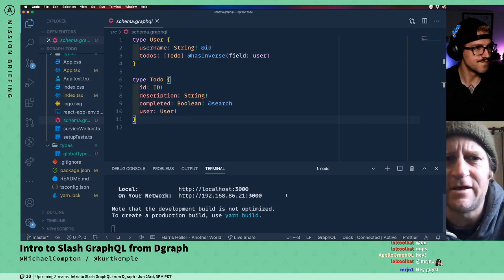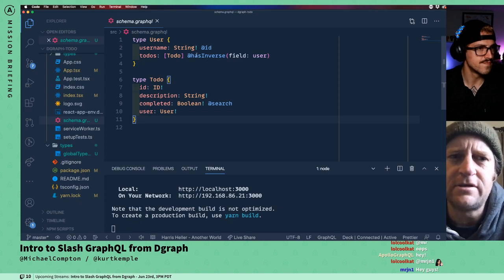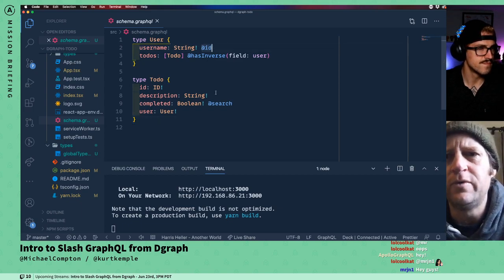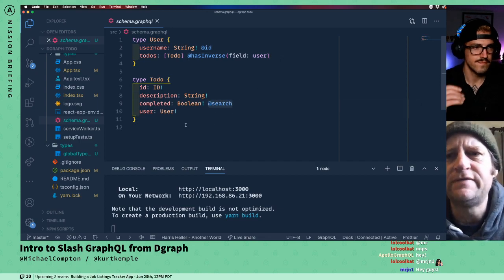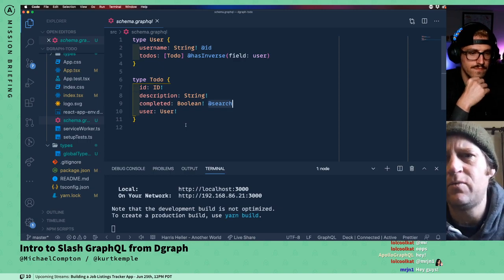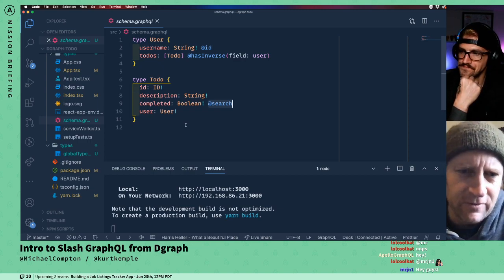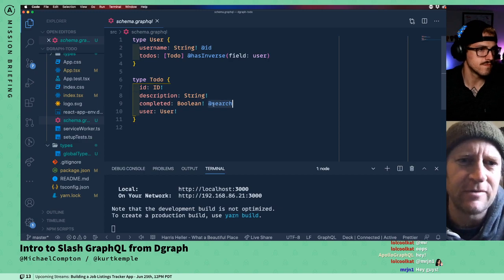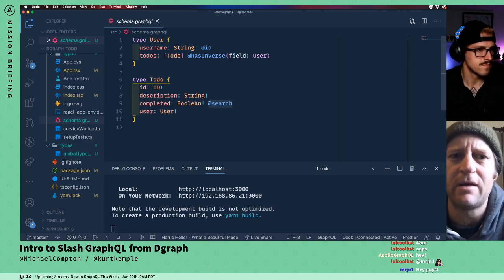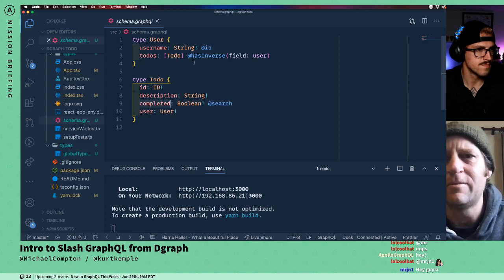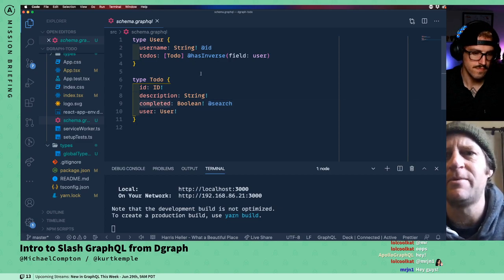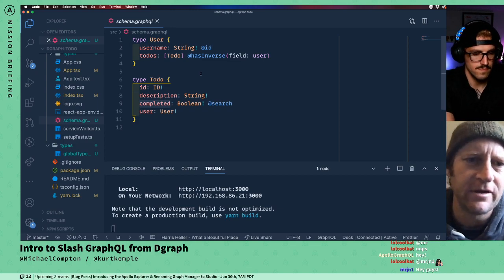The directives here are how we tell Dgraph what we want to do with the API. The types themselves just tell us about the structure of the graph, and the directives tell Dgraph how to treat that when building an API out of it. For example, the one you've got highlighted at the moment, the search on the completed field, tells Dgraph we want to be able to search on our to-dos based on whether they're completed or not. So when I search for to-dos, I want to be able to say, find me all the to-dos that are completed, or find me all the to-dos that are not completed.